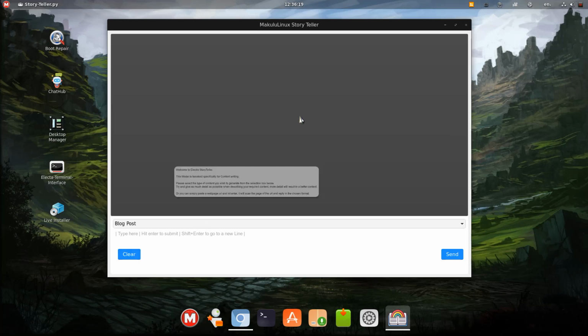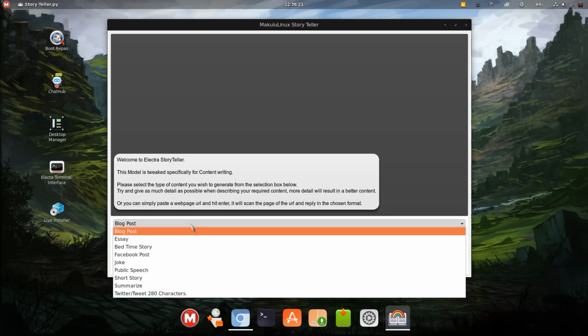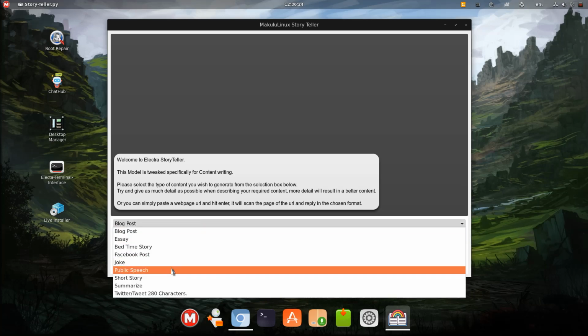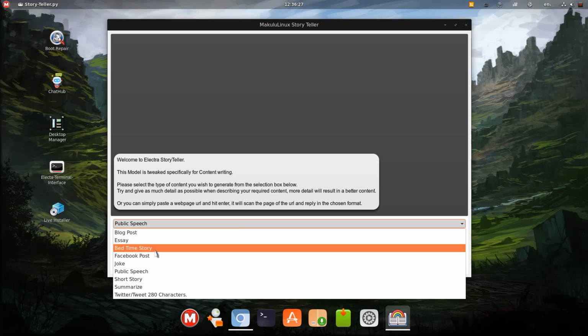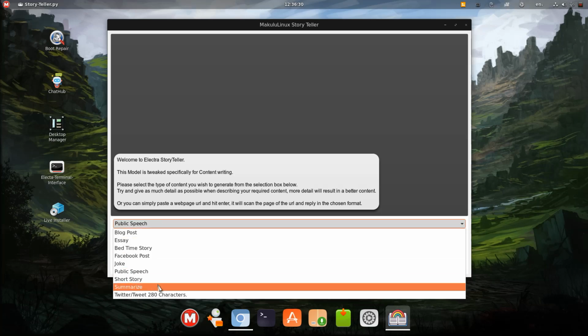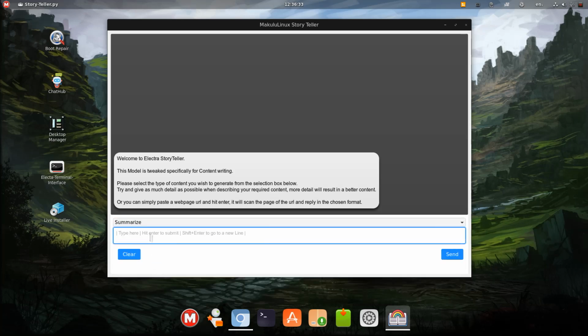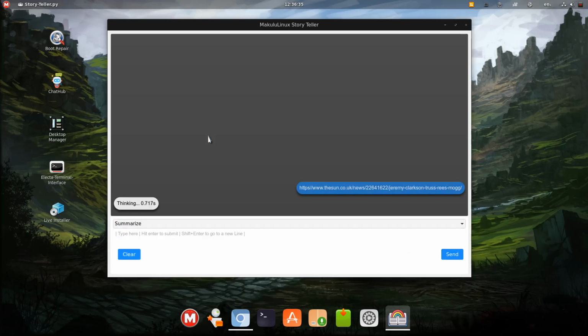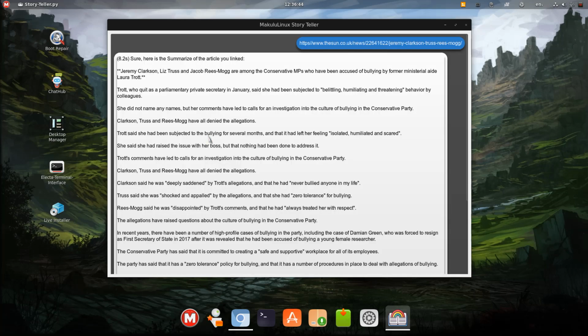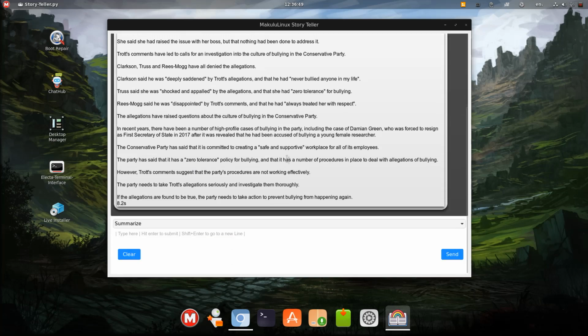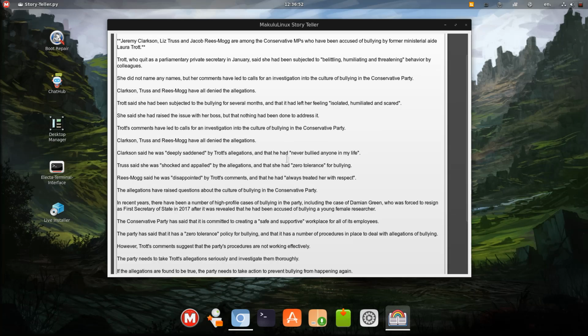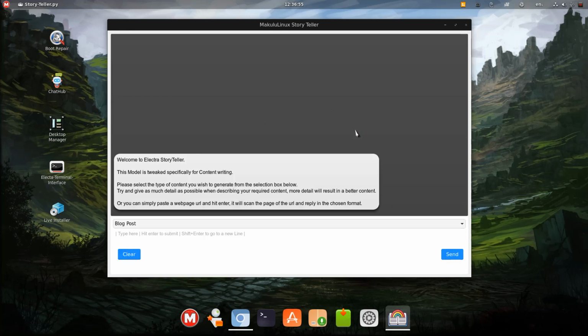Okay, so you can clearly see here that you can simply type a URL, and you can write an essay, make a public speech, a blog post, a bedtime story, a short story. You can summarize. We can even say summarize that page, that URL. It will scan that whole page and summarize what's on it. And here we go. Sure, here's a summary of the article you linked. And there it gives a nice little detailed summary. So pretty nice that Storyteller can actually pull information from a URL.